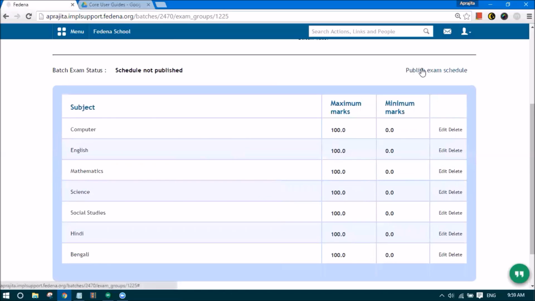So if that has to be done, we will click on publish exam schedule. If we click that, it means that the students will be able to see the computer examination, the duration, the timing and the date. So for all the subjects, the students and the parents will be able to check that in their calendar.